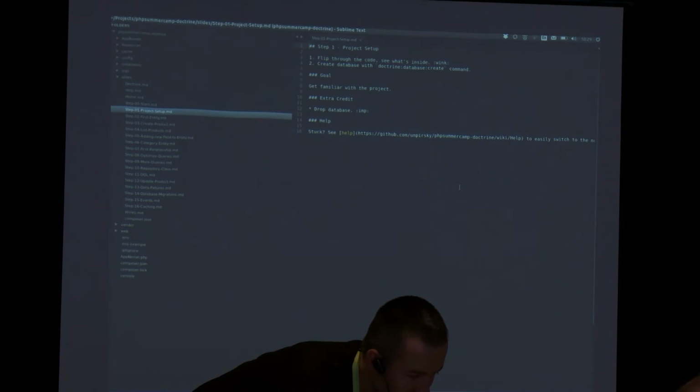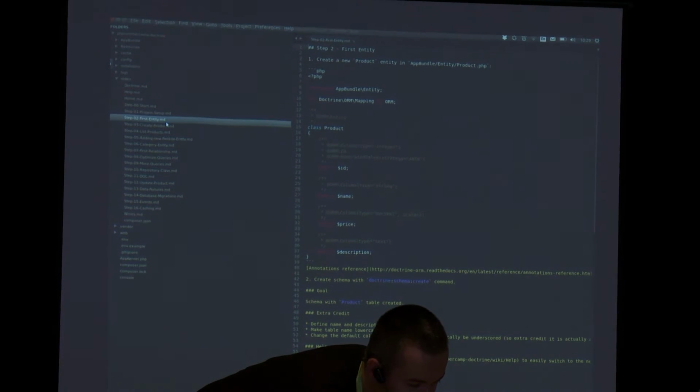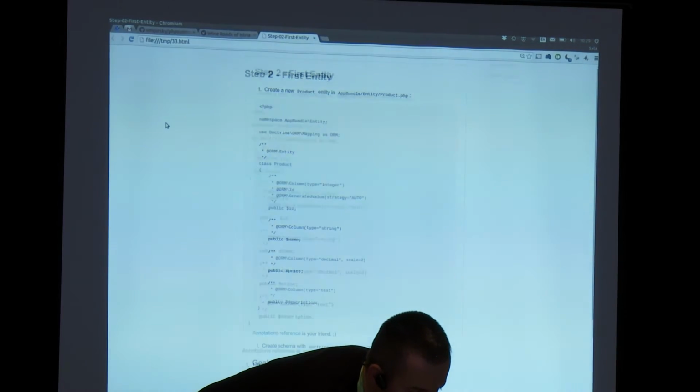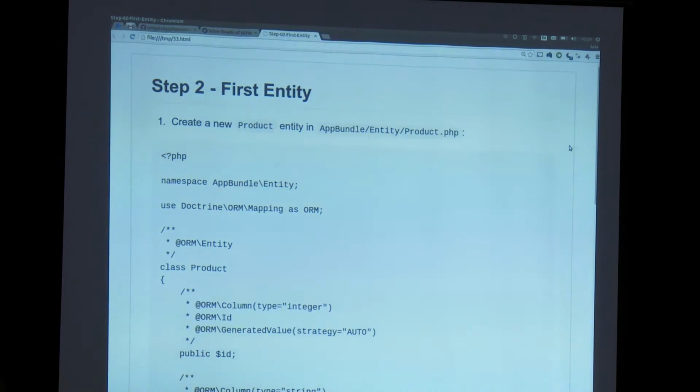Okay, so make sure that you created a database, so we have a database to work with in the next step, because we are creating our first entity. The entity is the actual table representation from the object point of view. So we'll create a product entity.